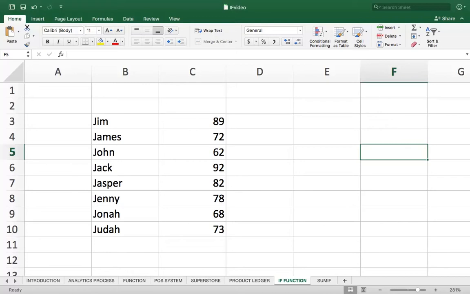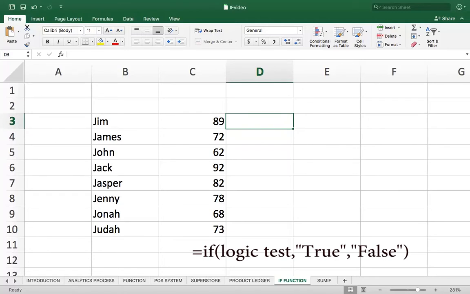So we're going to do a very simple IF statement, and the IF statement is going to be as follows. If their score is lower than 70, I'm going to give them a failing mark, and if it's above 70, a passing mark. So it's a very simple binary pass-fail exam.